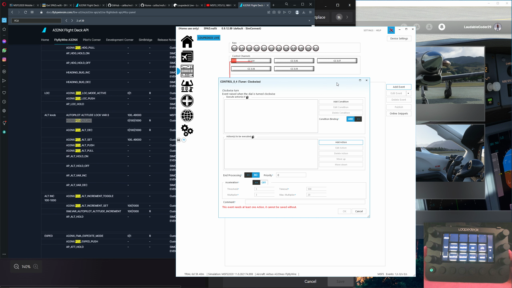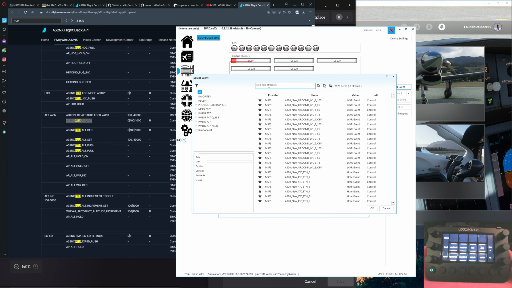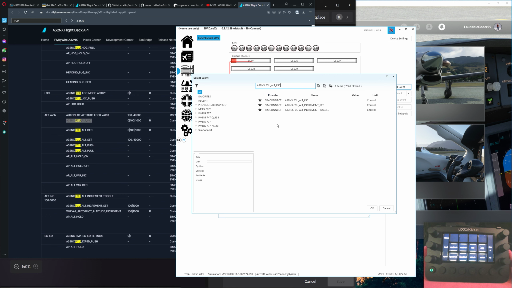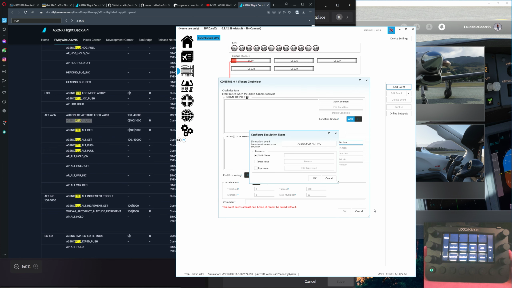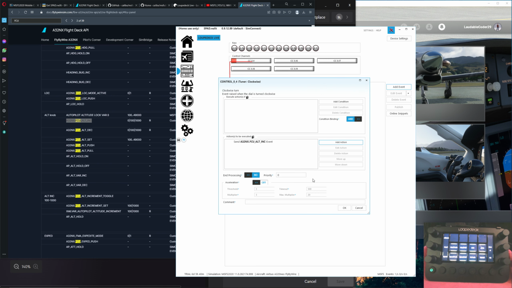So, add action. This is not a value, this is an event. So we'll send an event, and then we'll search. This one seems to be A320 FCU Alt Inc. So we'll click this one. We don't need to fill in the other values, just click OK, and then click end processing.